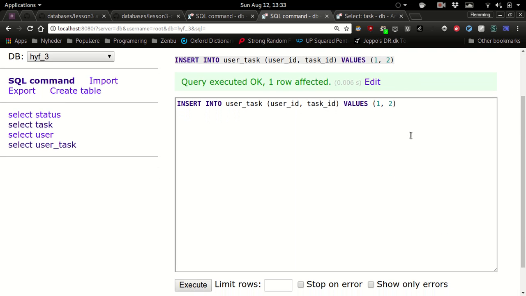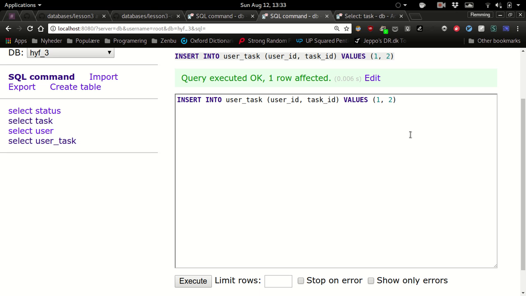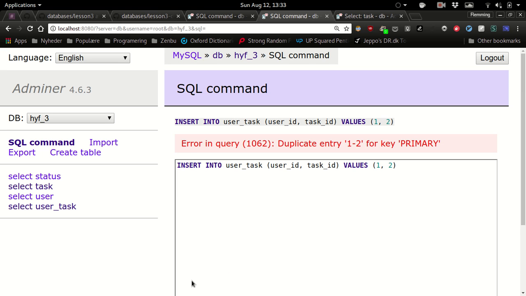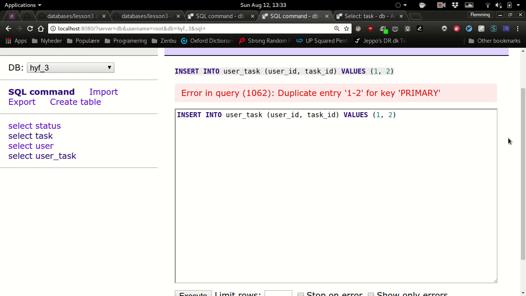So now that task has been assigned to user ID 1. But if I try to do it again, I should get an error as well. Because now it says duplicate entry 1-2 for key primary. Do you know why that is?